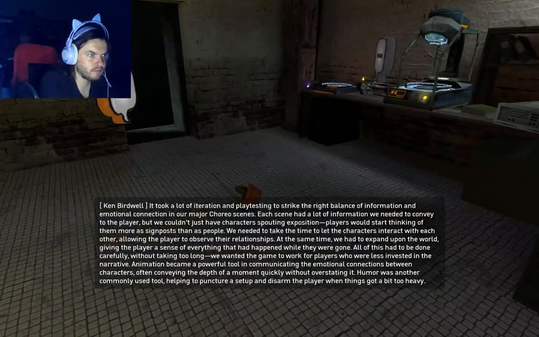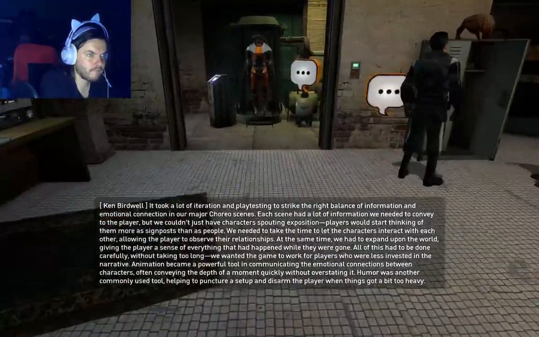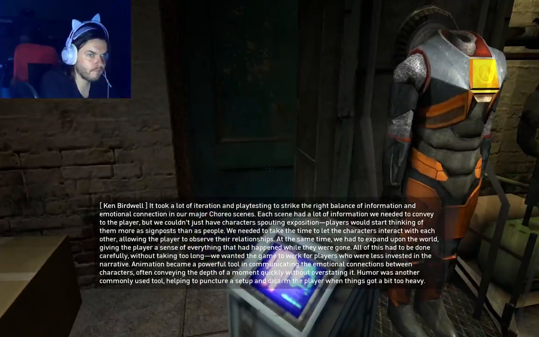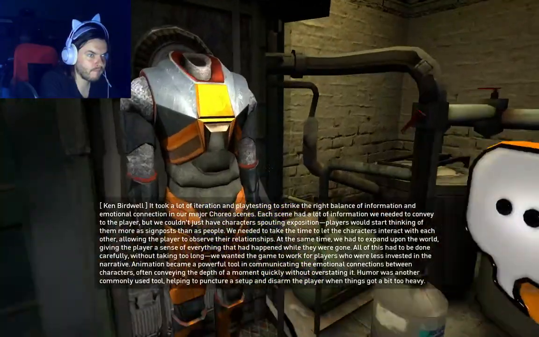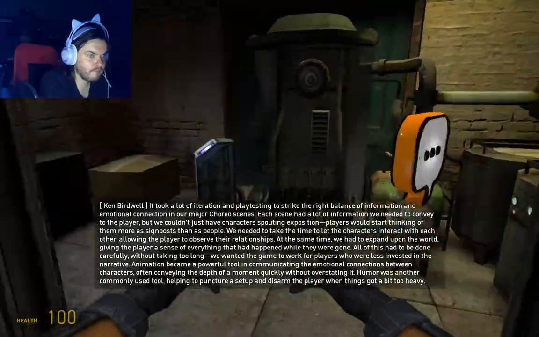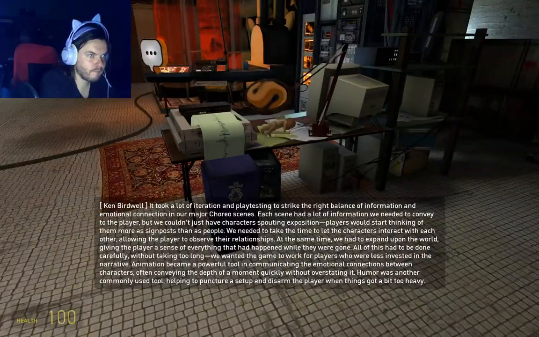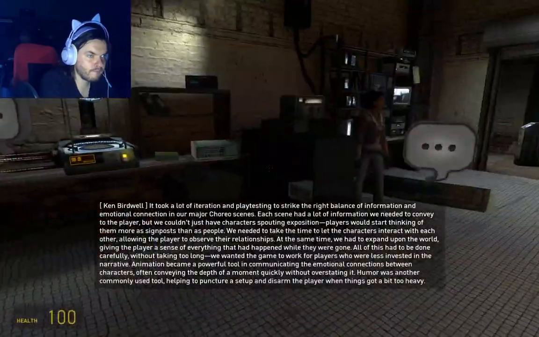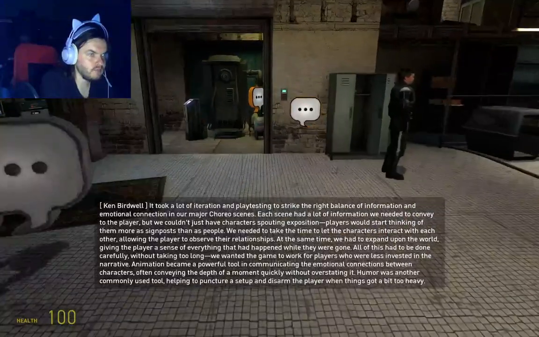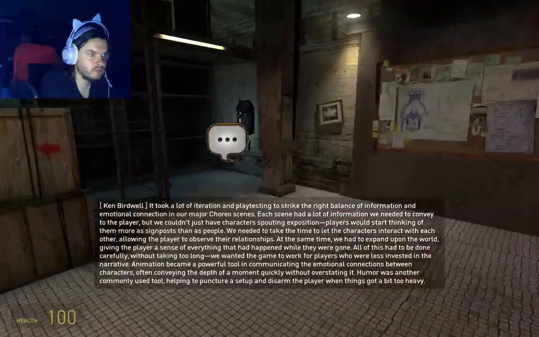Delivery. It took a lot of iteration and playtesting to strike the right balance of information and emotional connection in our major choreo scenes. Each scene had a lot of information we needed to convey to the player, but we couldn't just have characters spouting exposition. Players would start thinking of them more as signposts than as people. We needed to take the time to let the characters interact with each other, allowing the player to observe the relationships. At the same time, we had to expand upon the world, giving the player a sense of everything that had happened while they were gone.